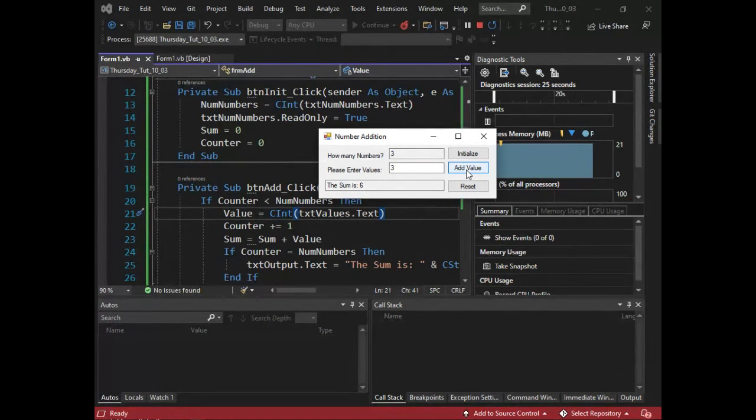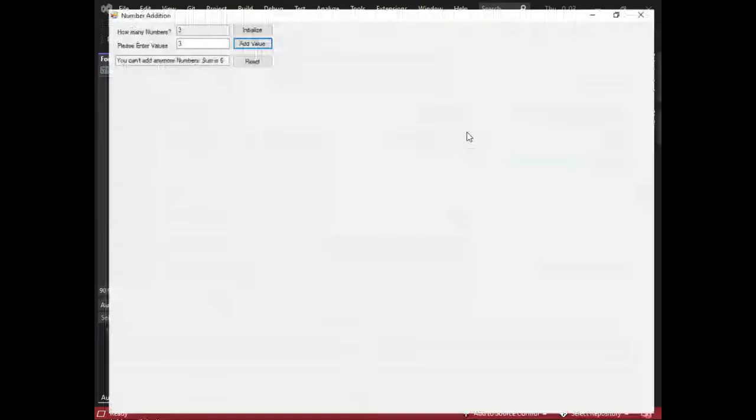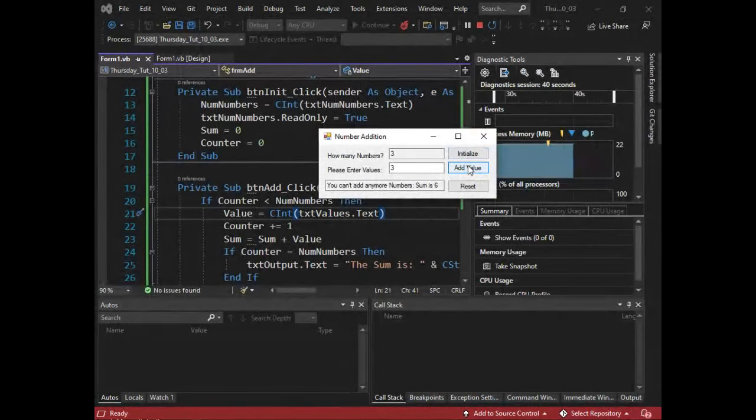So if you add up 1, 2, and 3, your total is 6. If I click on the button again, it says you can't add any more numbers. The sum is 6. If I keep on clicking on that, it won't change because our if statement is stopping it from doing so. Okay, are there any questions with this?